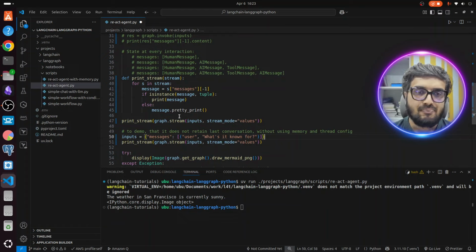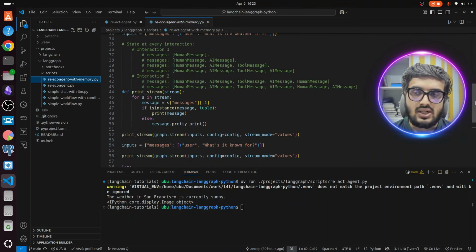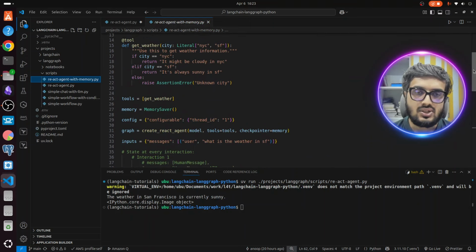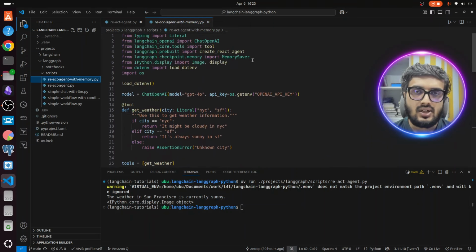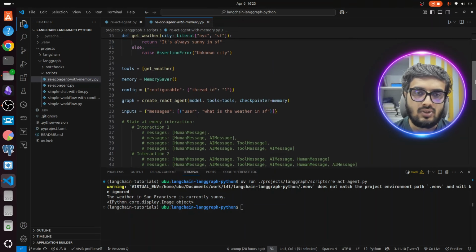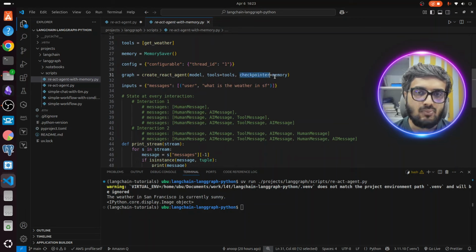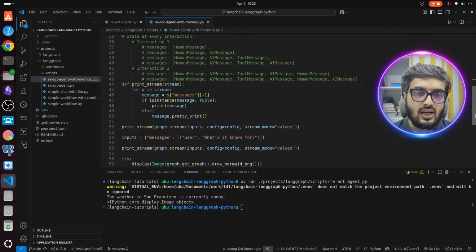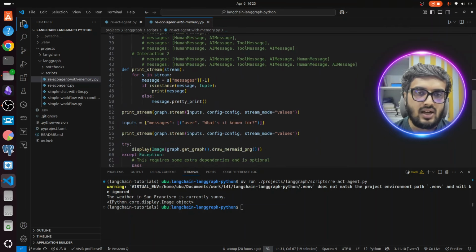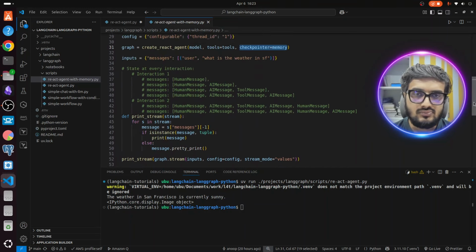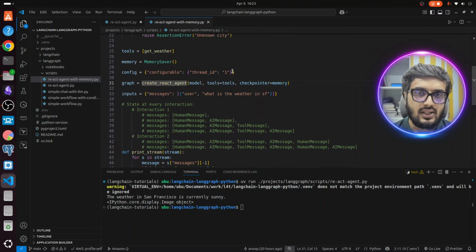How could this happen? We have created another piece of code which has the memory-related stuff. What is extra here is MemorySaver. We have imported MemorySaver from LangGraph, and then we are passing the last argument, checkpointer equal to memory. We created the object of MemorySaver, and we are passing it as the third argument, checkpointer. And while calling graph.stream, there is one more thing: we created a configuration, config equal to configurable, thread_id equal to 1.